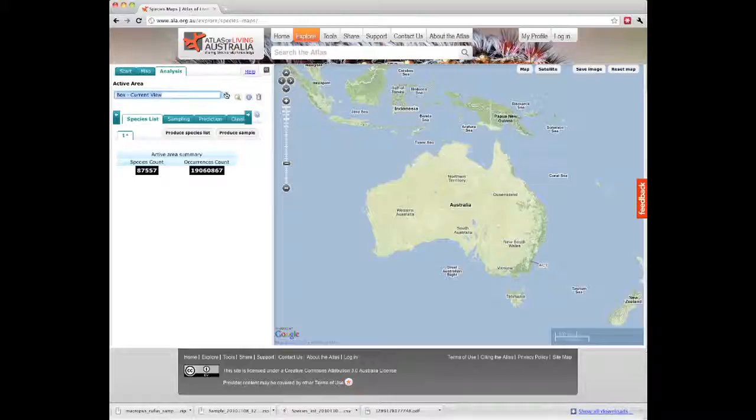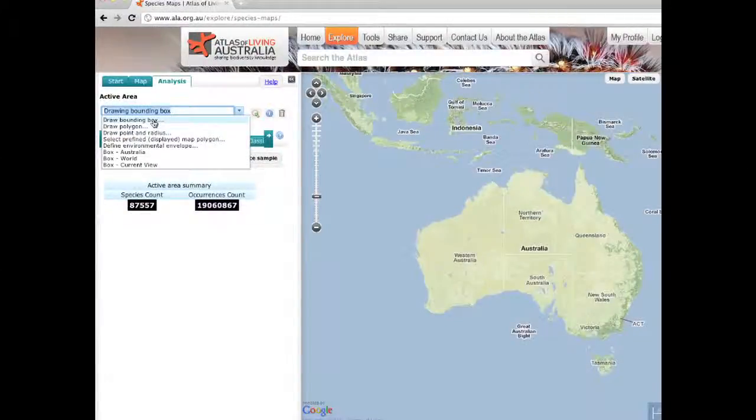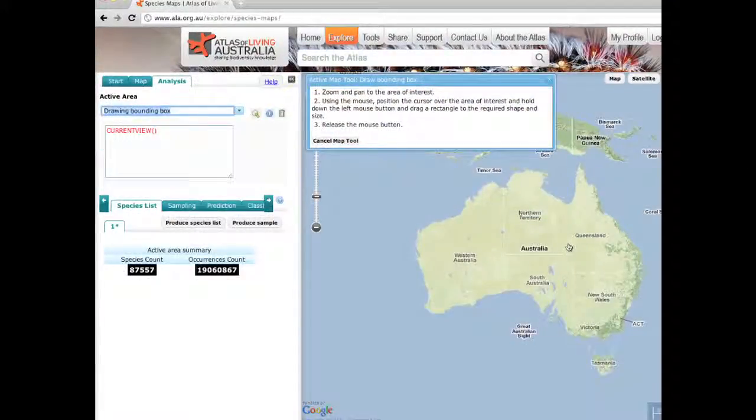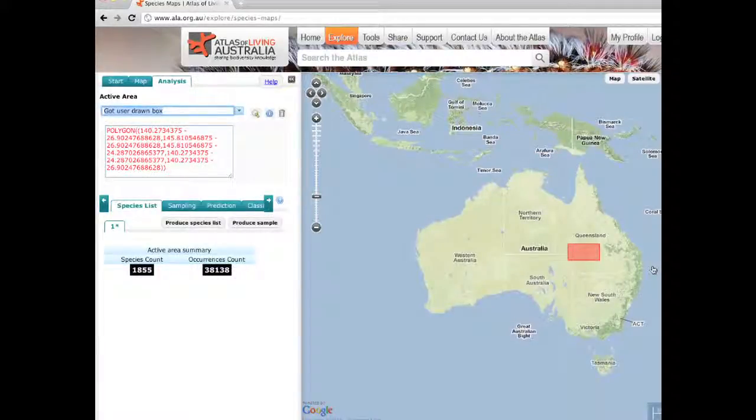There are 8 different ways to select an active area. The default is to use the current view of the map. There are 2 other predefined boxes for Australia and the world, or you can draw your own bounding box. Simply click, drag and release, and it selects that region for analysis.